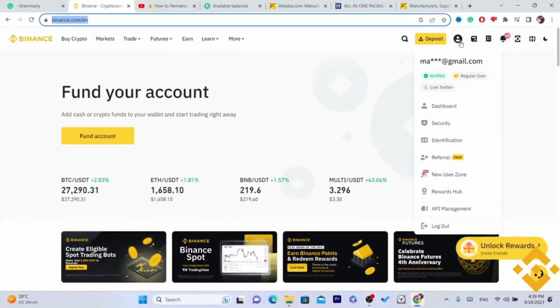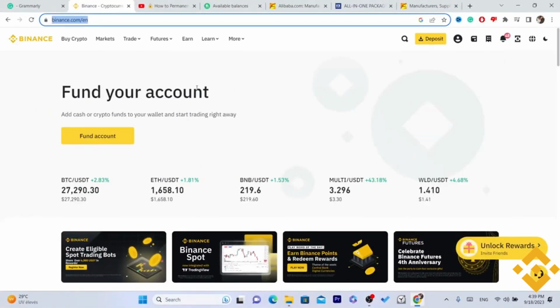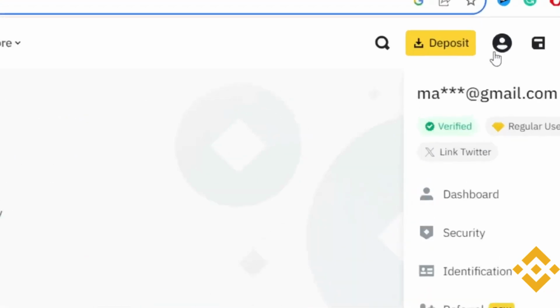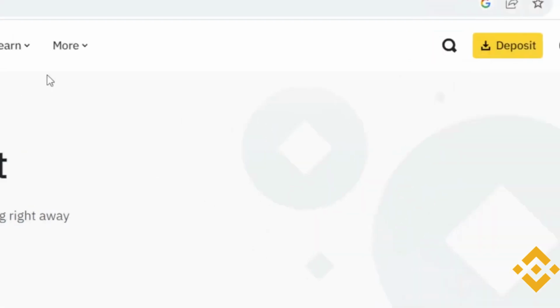then you want to move your mouse here. But before we start, if you have any funds or assets inside your Binance, you need to withdraw them or transfer them to another wallet, or you can just withdraw all the funds to your bank account. So after that, you want to move your mouse here, and then you want to click on security.